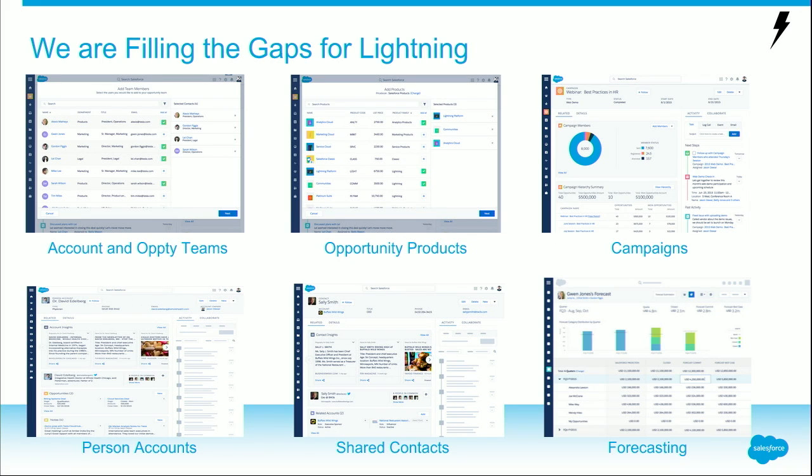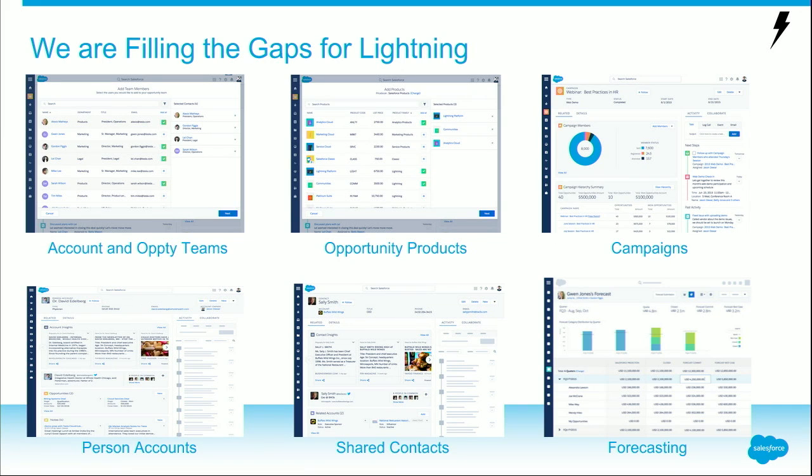Campaigns and campaign members, campaign ROI, all of that great campaign functionality will be coming to Lightning, as well as person accounts. It's actually something we're hoping to be able to release to you in the next release, safe harbor, but things are looking good for us there. And then shared contacts. Shared contacts has been a multi-release effort, and this is something that'll be available both for Lightning as well as the classic UI. And this is the ability to have a single contact associated to multiple accounts. Really big, heavy lifting, big feature, and something we're working hard on.